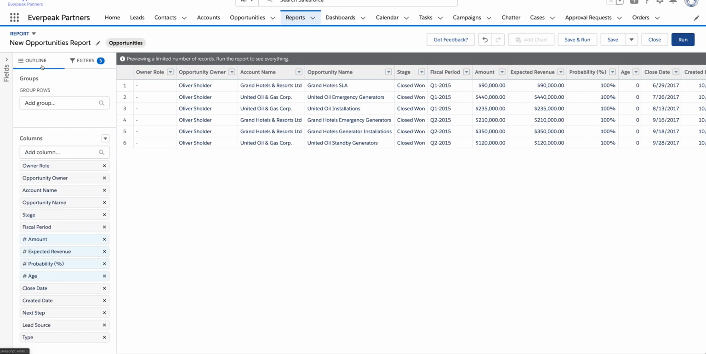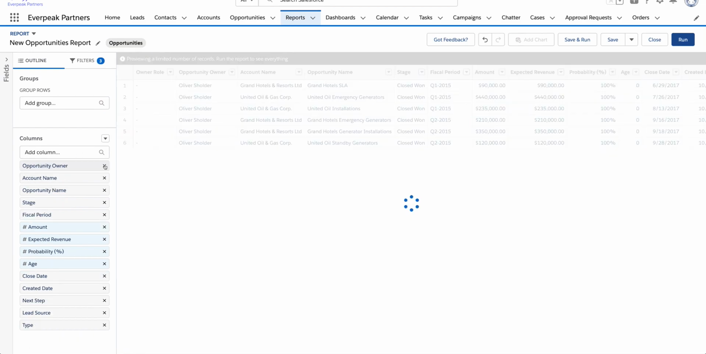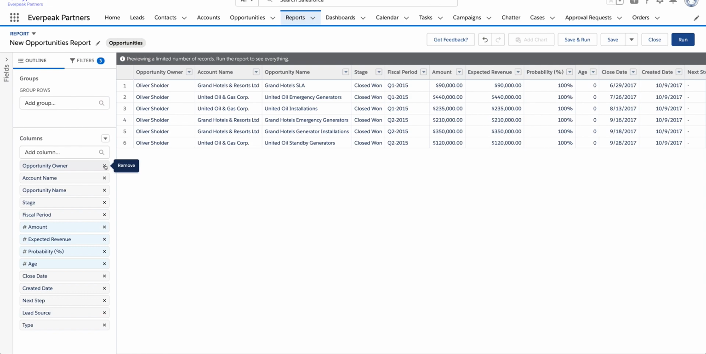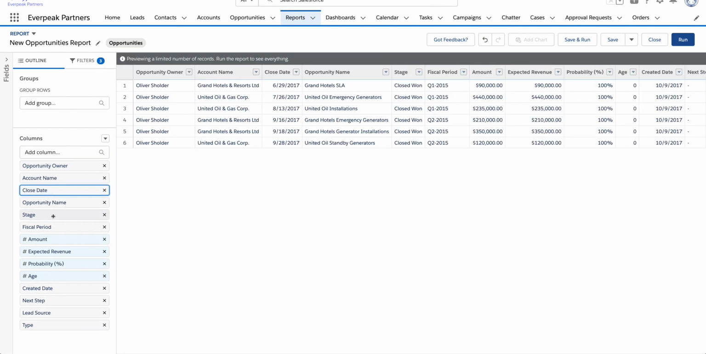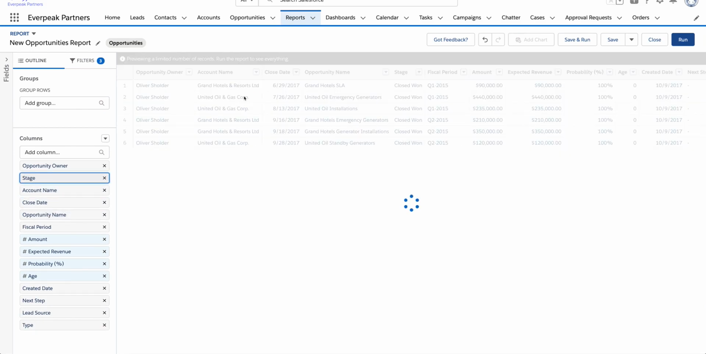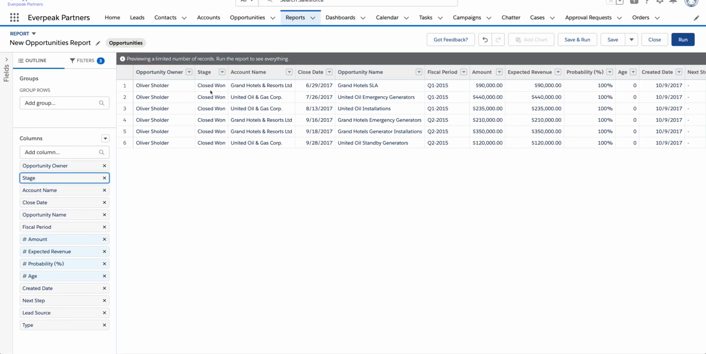Now we'll come over here to the outline, and this is very simple and straightforward. You just get to pick and choose your column headers. So maybe we don't want to see our owner role, so we just click an X and get rid of it. And you can also drag and drop here to reorder the fields in the way that you want, and it'll reorder it up here.